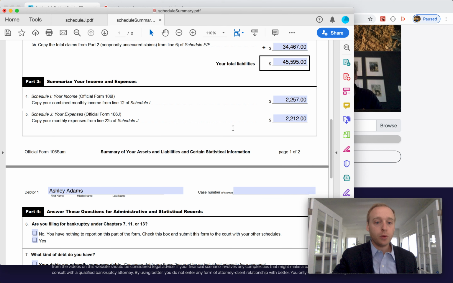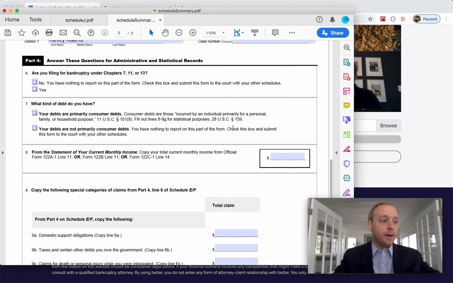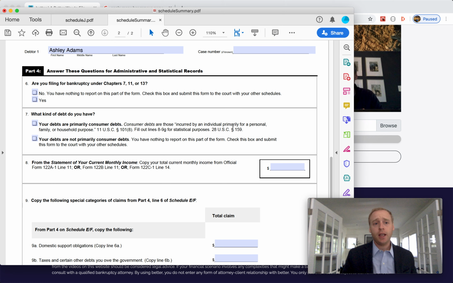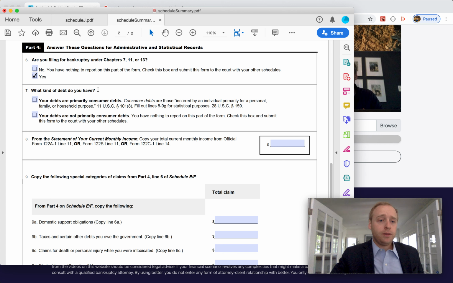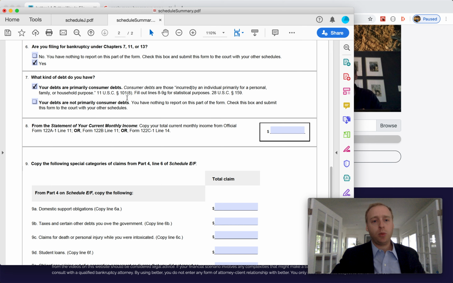So we filled in the first page of this form. Part 4, moving on: answer these questions for administrative and statistical records. Are you filing for bankruptcy under Chapter 7, 11, or 13? In Ashley's case, she selected yes. She filed under Chapter 7. What kind of debts do you have? You'll recall we answered this question in the voluntary petition form. In Ashley's case, her debts were primarily consumer debts, so that's what she selected. You'll want to make sure this matches up with what you selected in your voluntary petition.